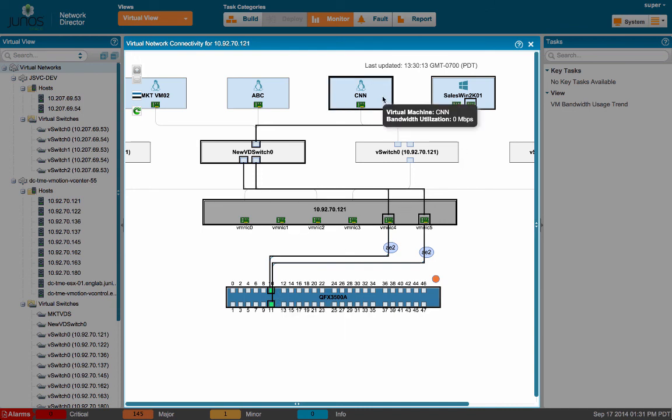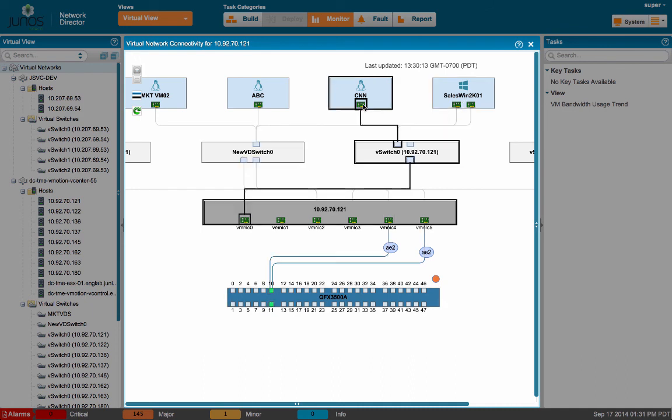Now if you look at another VM, say the CNN VM, you can see that it's connected to a virtual switch and to a physical host. But as seen here, it is missing the connectivity between this particular NIC card and the physical network, which means that this VM won't be able to send traffic outside of its own network. So this is again a great tool to troubleshoot that VM connectivity issue.